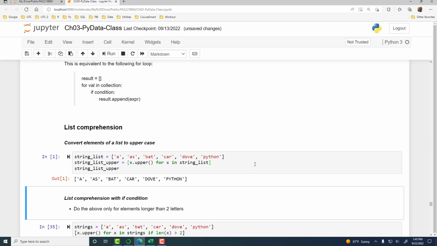As you iterate over the string list, each value is assigned to this variable, and then that variable is used here in the mathematical expression. So you iterate over each of these items, and you get back the result of that function. And since it is enclosed by square brackets, what you get back is a list. You can see that, the uppercase list.